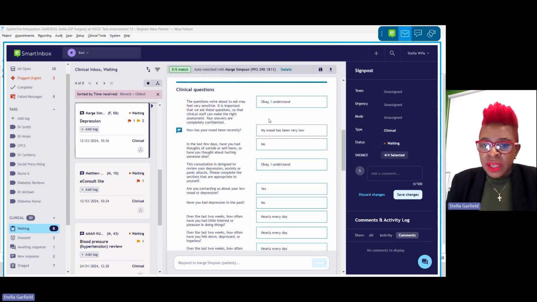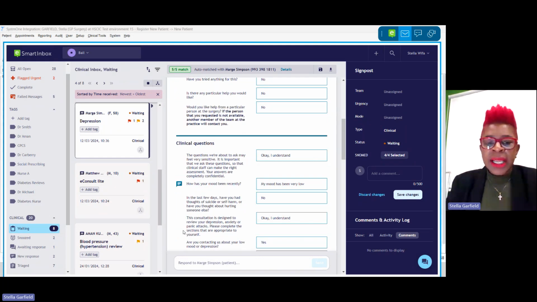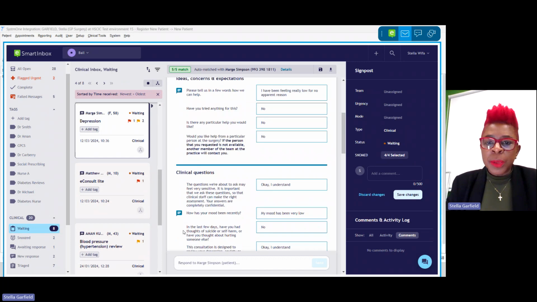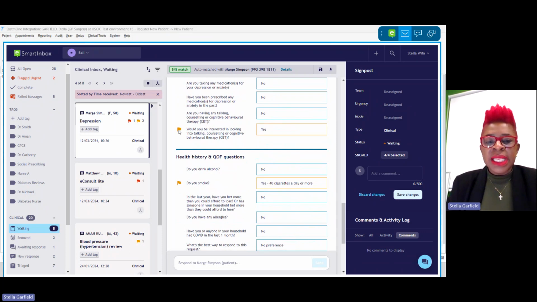And this is how the consultation is structured. On the left-hand side, you can see that we've added symbols to some questions. And in this case, we've got the speech bubble, which indicates where the patient has written in free text. And if I scroll down to the end, you can see there's an amber flag, and the question is, would you be interested in CBT? The patient has said yes.